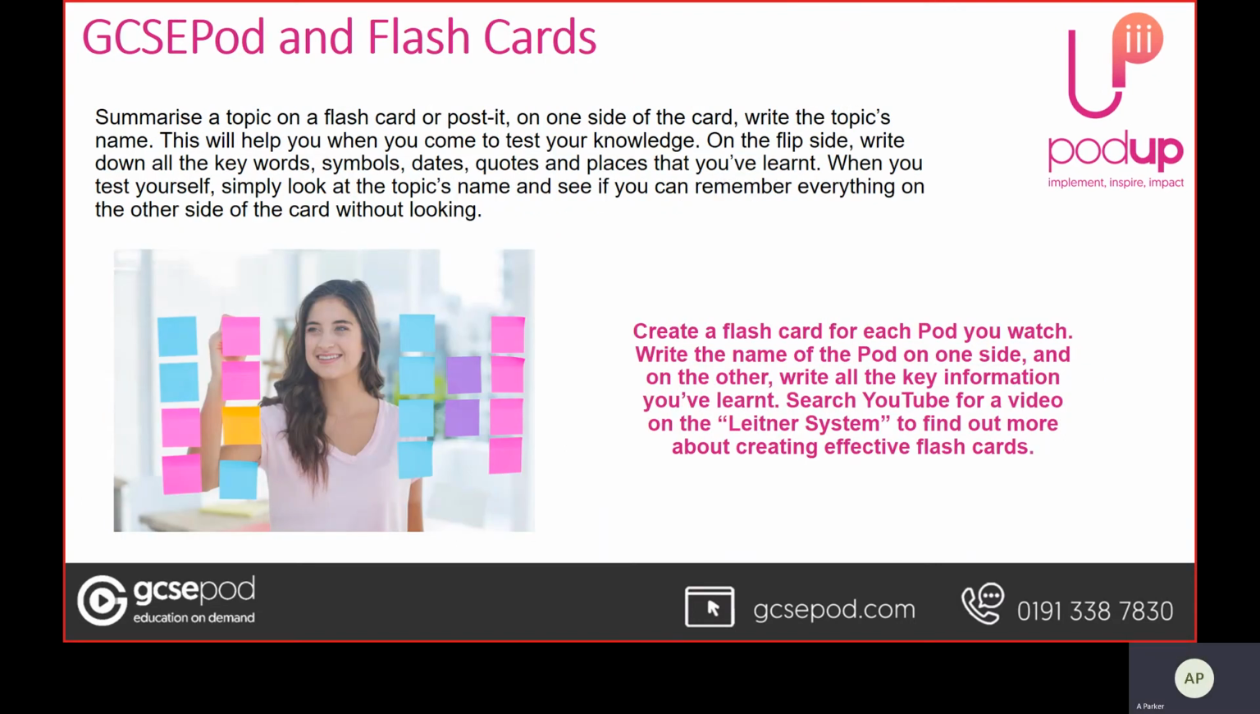Similarly, with flashcards, you can watch the Gcse Pod and write the key information, maybe keywords, dates, other things that you need to remember, and then a bit of an explanation on the other side. Now, once you've created your flashcards, you can come back to these and revise them at any point. We call this spaced practice. And see if you can remember everything on the other side of the card without looking. This is a really simple task that you can do throughout your time at school that will really, really help you when it comes to year 11.